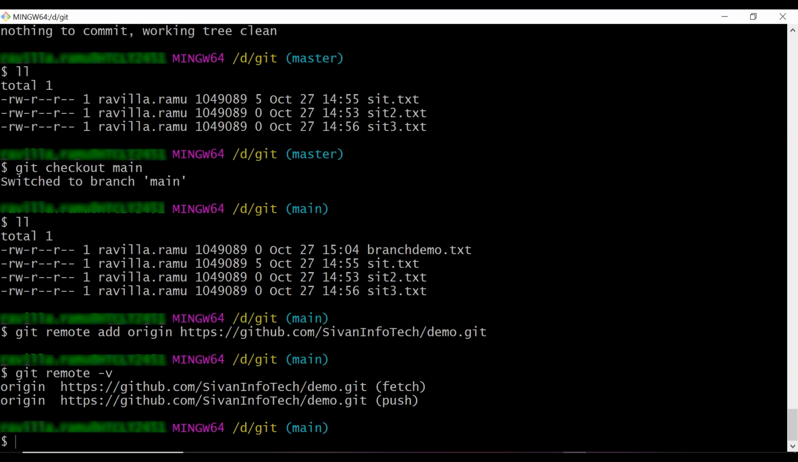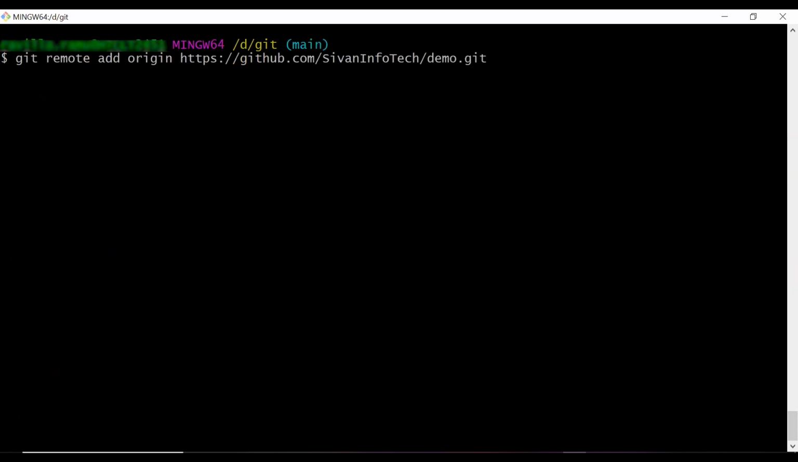So here you can see, right? Origin. What is the origin? github.com/7infotech/demo.git. From here you can fetch, you can push the code. By using this, you can find how many Git repositories got added here. Okay, here we have seen this with the command git remote.